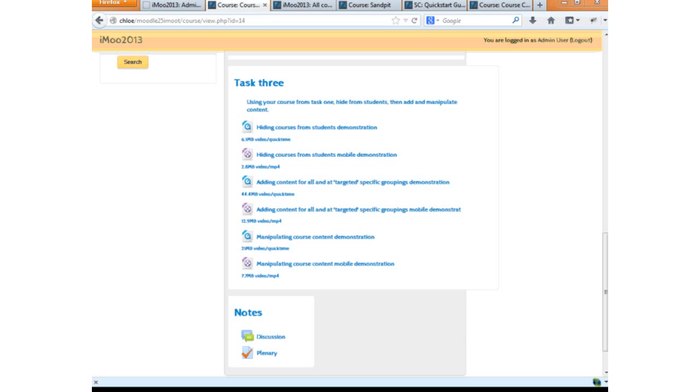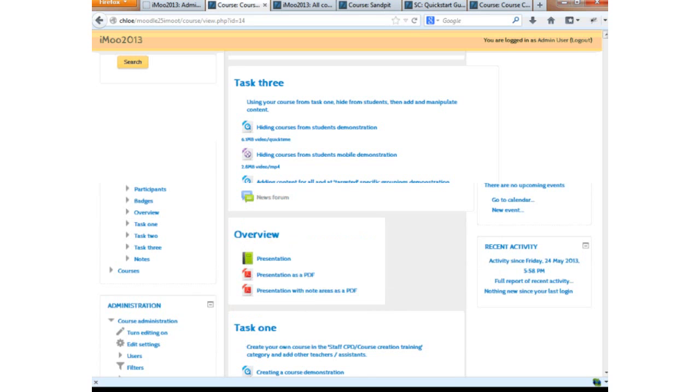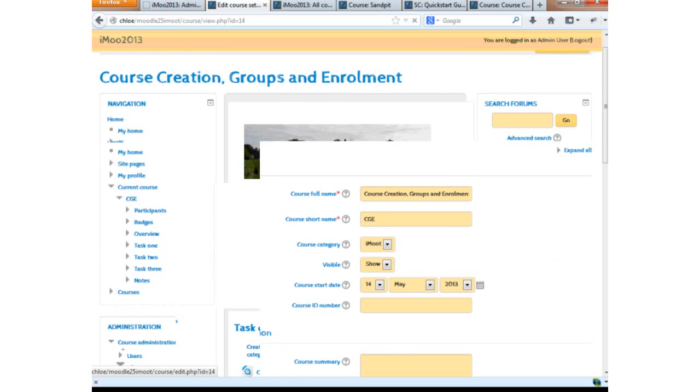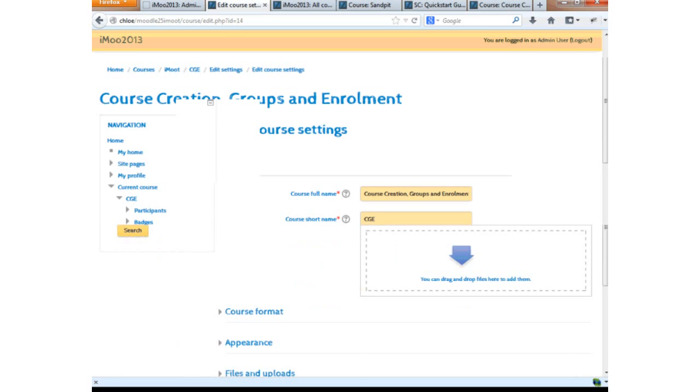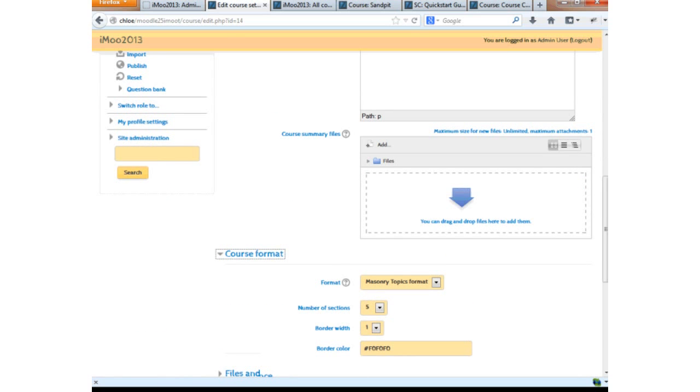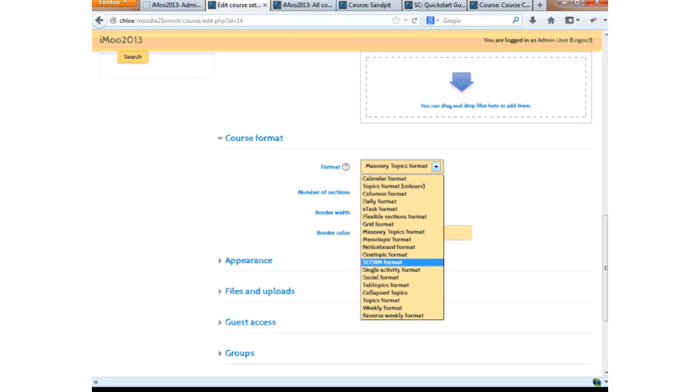Edit settings, and go to course format there, and what we're looking for is there. Okay, and there's a few extra sort of settings. Unfortunately, to do it like that. Okay, save them, and we have hopefully some tabs.